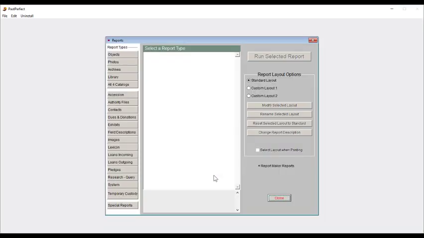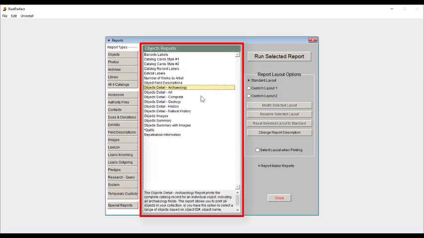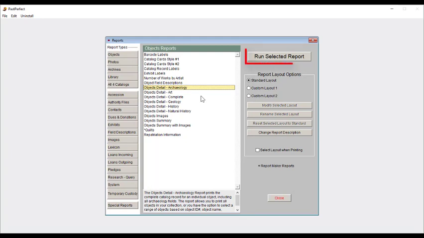The Reports screen is broken down into 3 sections. On the left sidebar, reports are sorted by type to help you locate the reports that best suit your needs. Once you have selected a report type, a list of reports and their descriptions will display in the center of the screen. On the right, you have the options to run the report and a way to select either the default standard layout or a custom layout that you have designed and modified.